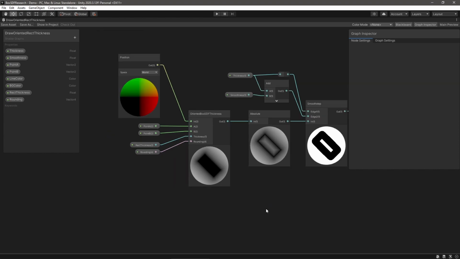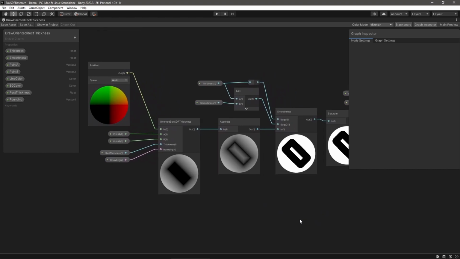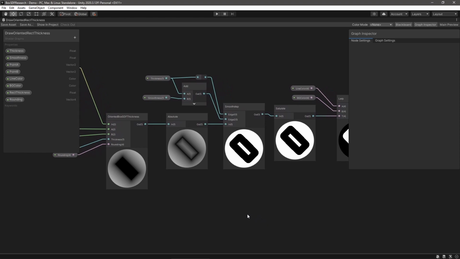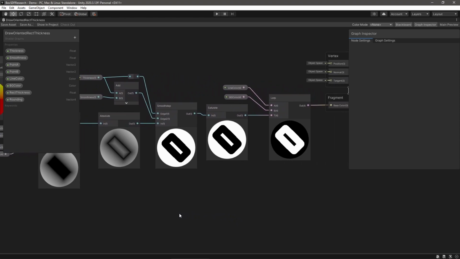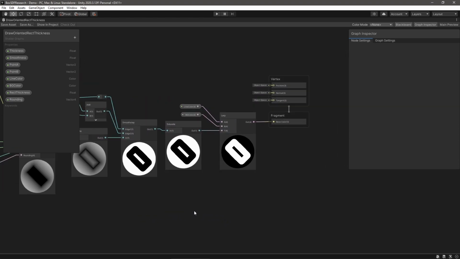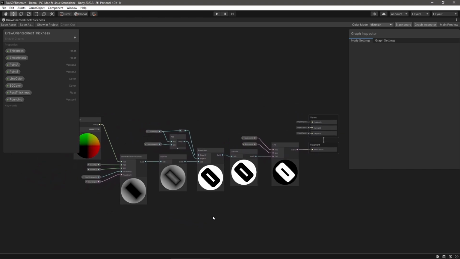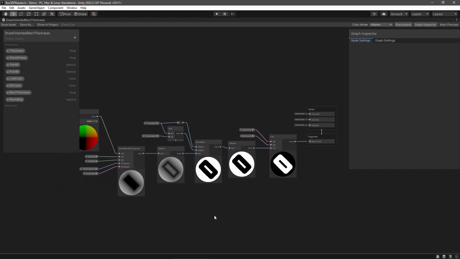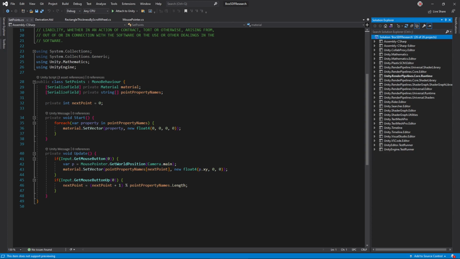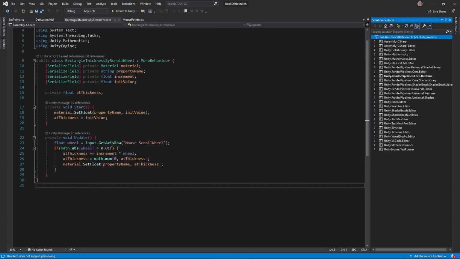To transform the SDF into a line, take the absolute value of the SDF, then define a thickness and smoothness property and route everything through a smooth step node. Saturate, then interpolate between the 2 colors. Now, here's a little C# script which sets 2 points based on the mouse position, and another which increases the rectangle's thickness with the scroll wheel. Set up a quick scene and material, and get to drawing.